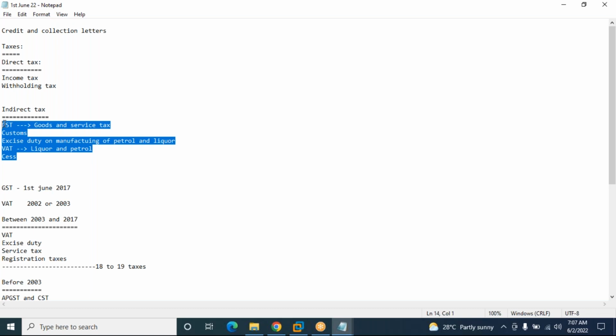Now actually the slabs are 0, 5, 12, 18 and 28. 28% is for luxury items. So currently in India, a car is a luxury item. It is not a needed item. It is still a luxury item.